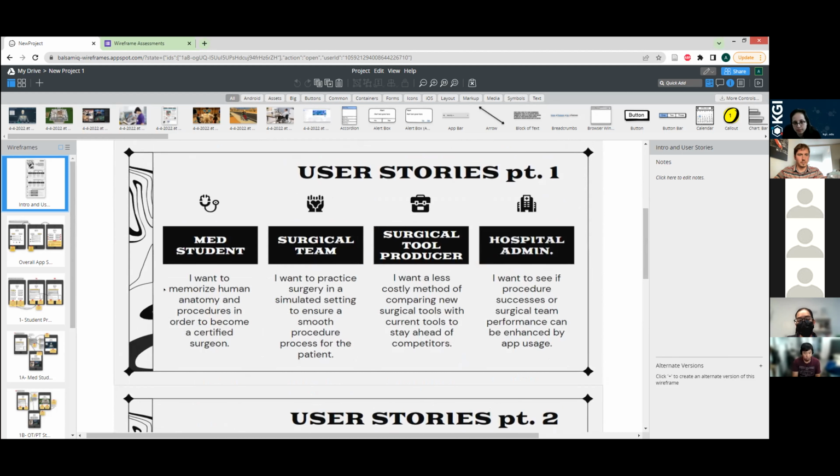Some of them are just memorization and practicing so that you can finish medical school. For others, it's practicing surgeries so that you can anticipate various things that might happen during a procedure and be better prepared. For surgical tool producers, they want to compare what their new tools look like to what's currently out there so that they can stay ahead of competitors.